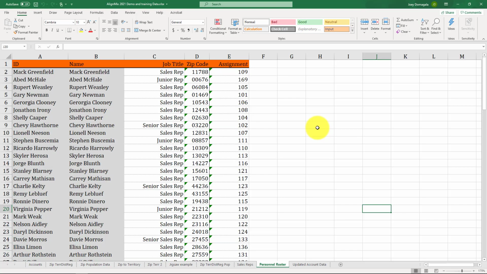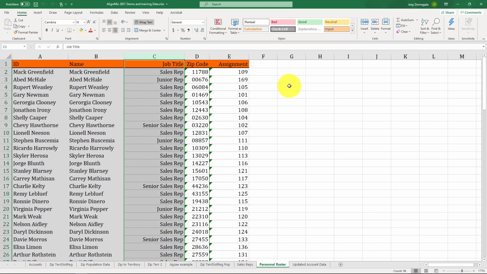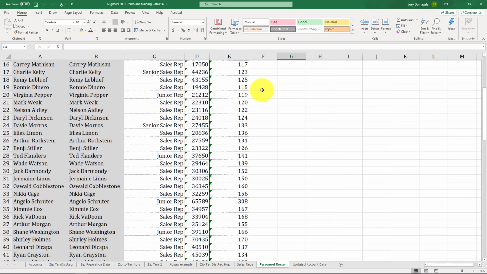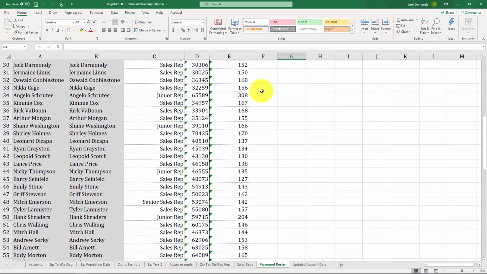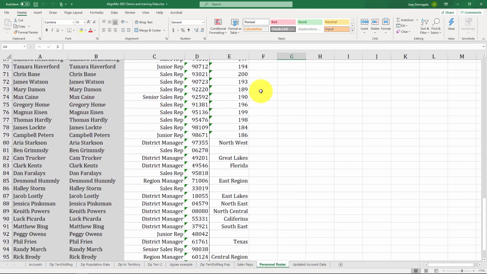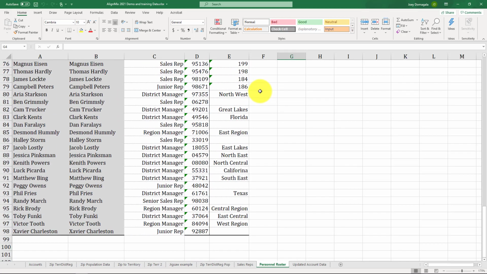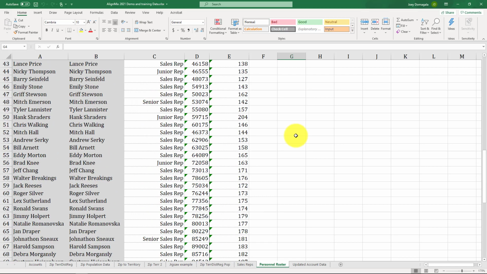Here on the screen, you will see our sales personnel roster. We've got column A, which is the ID, and column B, which is the name. In this example, they're both the same. But if you did have a numeric ID, that would be in one of these columns. Moving on to column C is where we have our job title. Scrolling down, you'll see we have different variations of sales reps. And then at the bottom, we have district managers and region managers. This job role will be imported in addition to all the other data. This will help create the assignments that we're trying to import into the software.